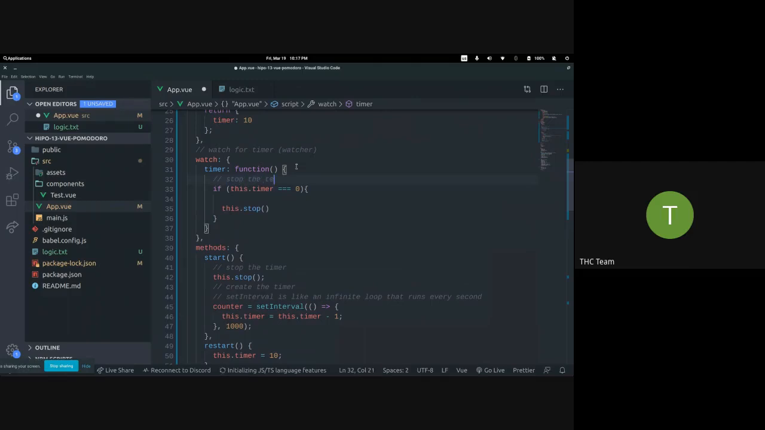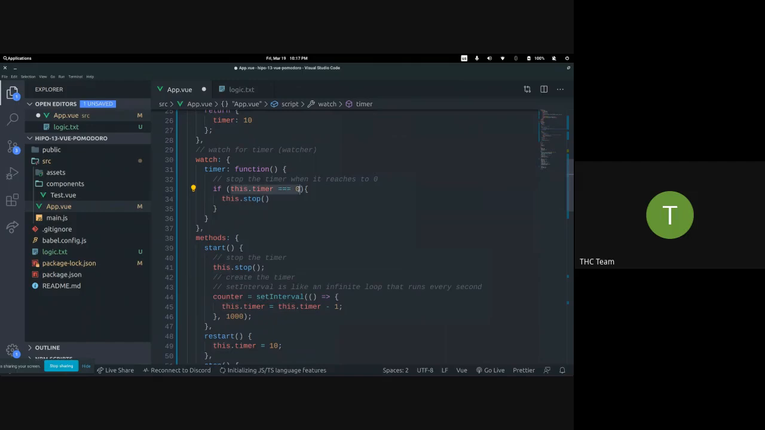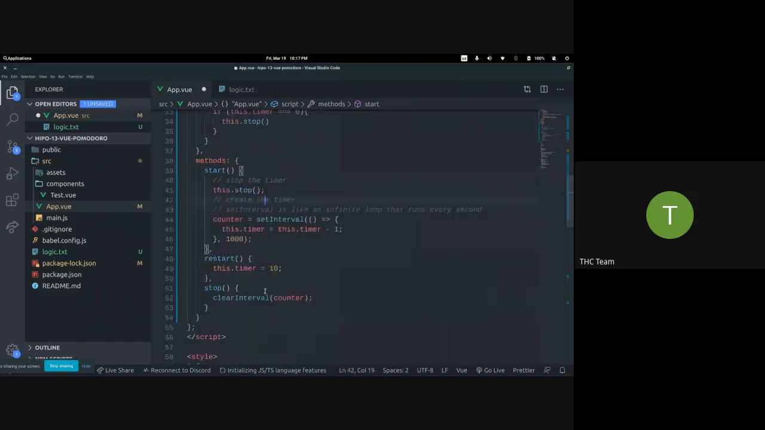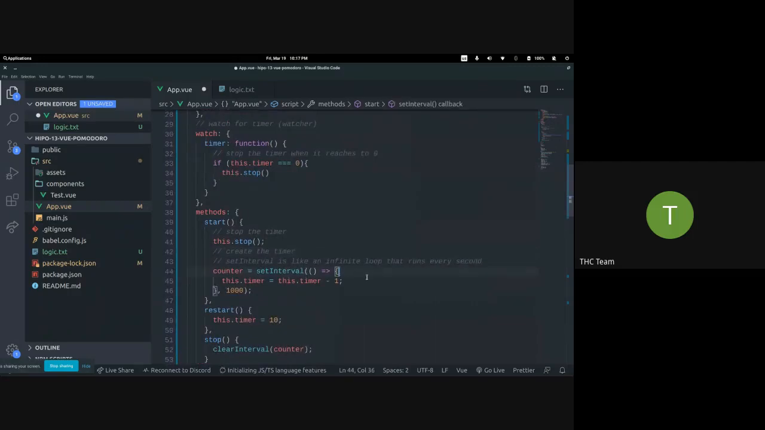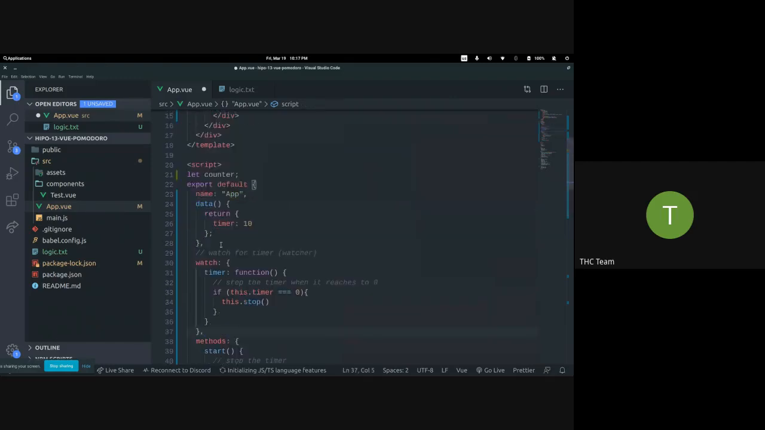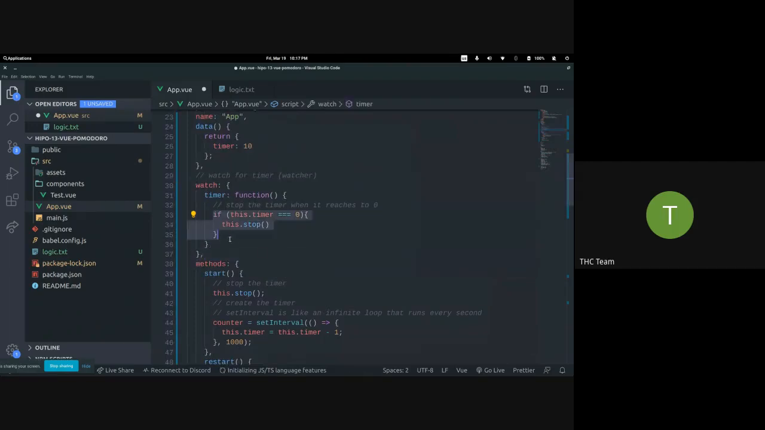Stop the timer when it reaches 0. Now we're checking whether our timer is now at 0. If it is, then we are stopping it right here, right? So this one is very generic, because now our setInterval does not have an if-else statement anymore. We just move this up right here. So whenever our timer property changes, this is going to do this logic right here.